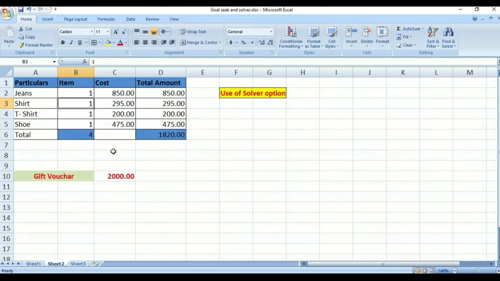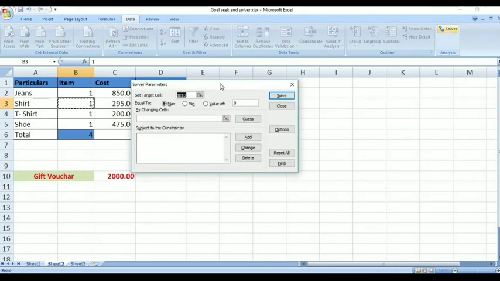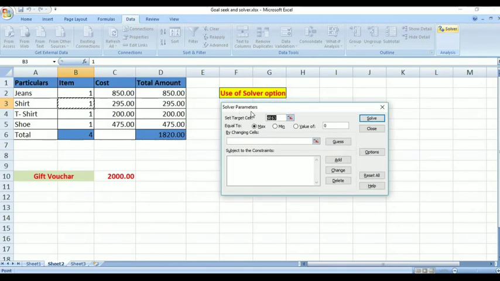For that, we will use the concept of Solver in Excel. For the Solver option, first you go to the Data tab, then click on the Solver option under the Analysis group. Once you click on the Solver option, you will get the Solver Parameters dialog box. Here you have to set the target cell. Our target cell is D6, that means the sum of total amount.